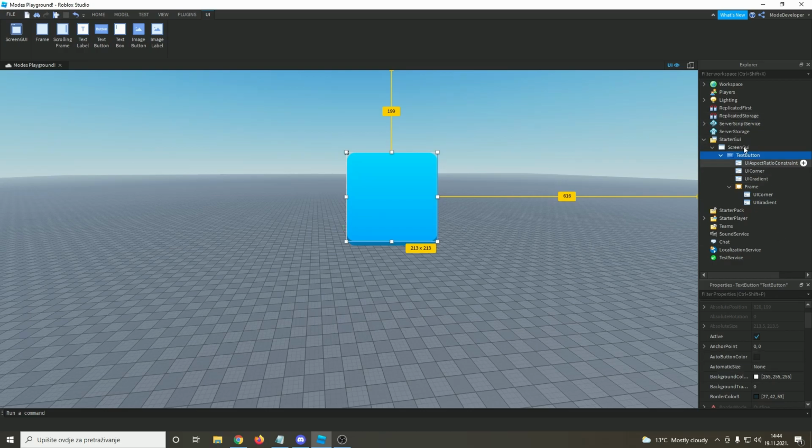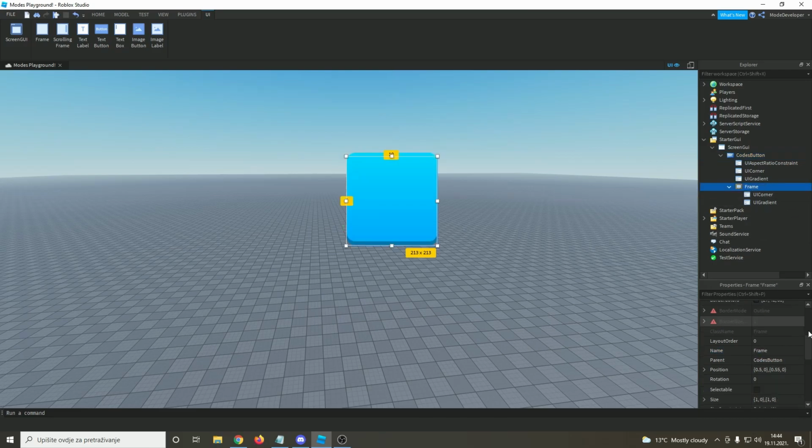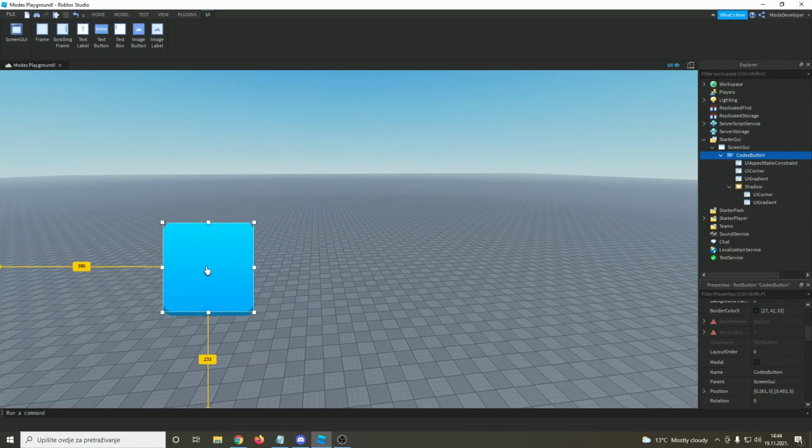You can also name this whatever you want. Let's say for example this is the codes button, I'm gonna just name it codes, and for the frame I'm gonna just name it shadow, because that's essentially what it is. Now let's just position it right here. I'm gonna just do it like that.